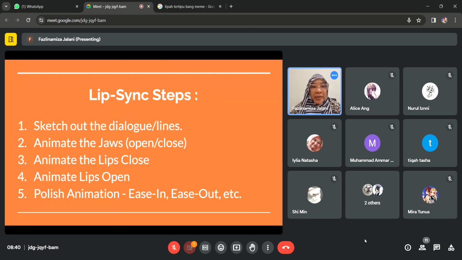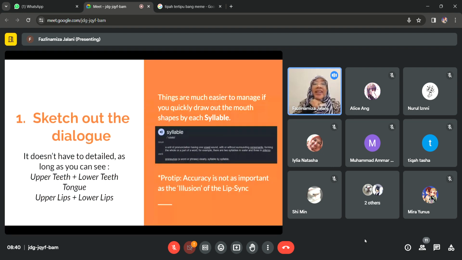First, we're going to sketch out the dialogue lines. Just imagine you have paper and pencil, and you have the audio file from your boss. Your boss gave you the file, it's in your email. You open up the email, you get those audio files. Once you download them into your workstation, you want to take out a sketchbook and sketch it out, just to make it easier for yourself.